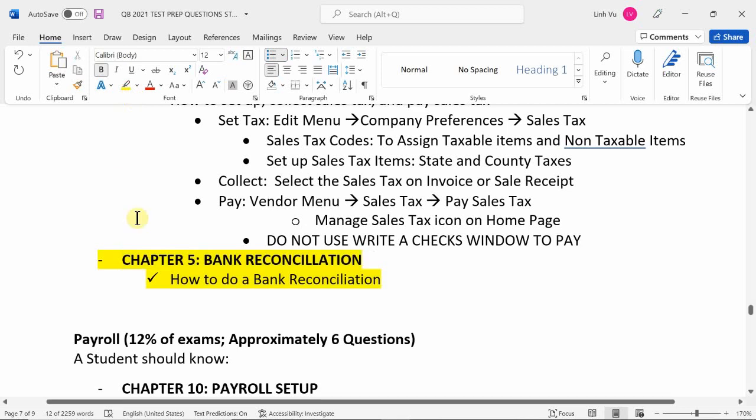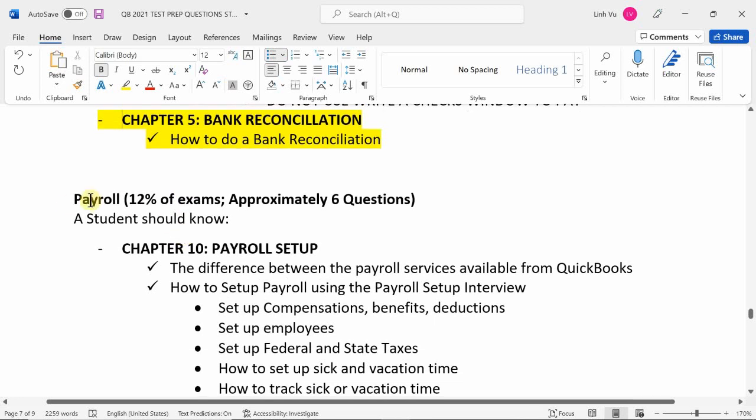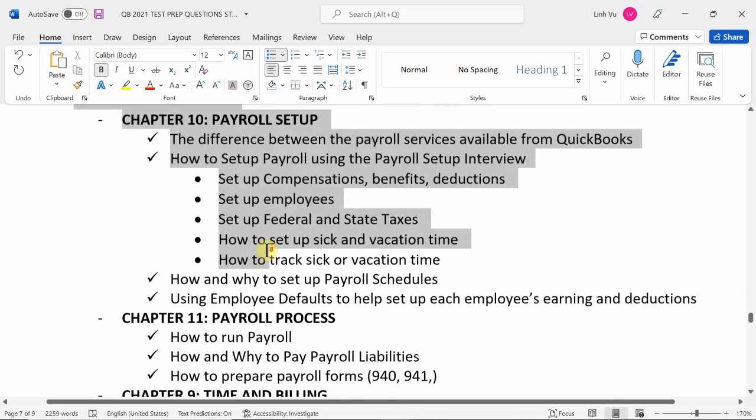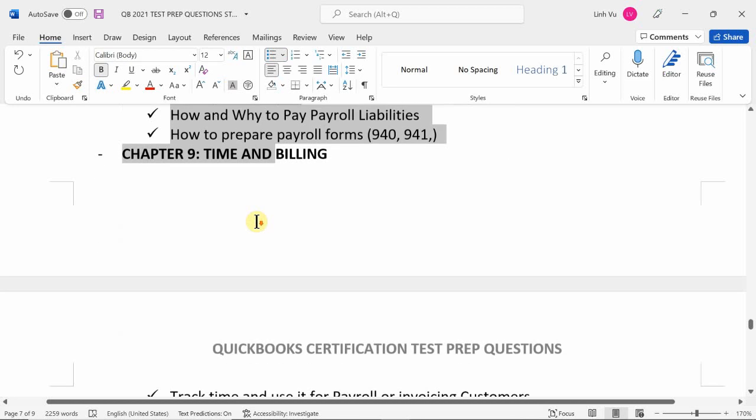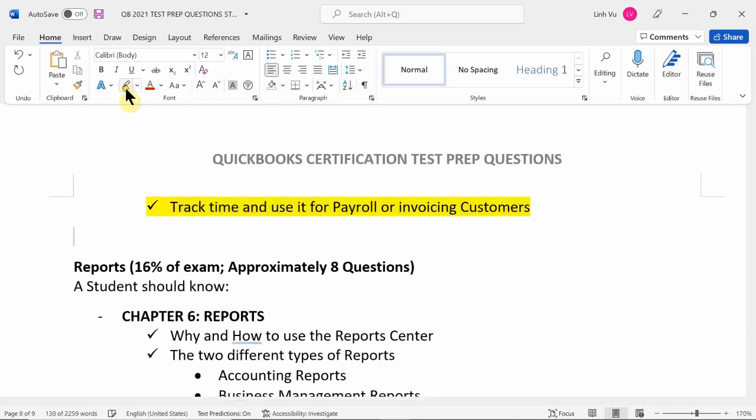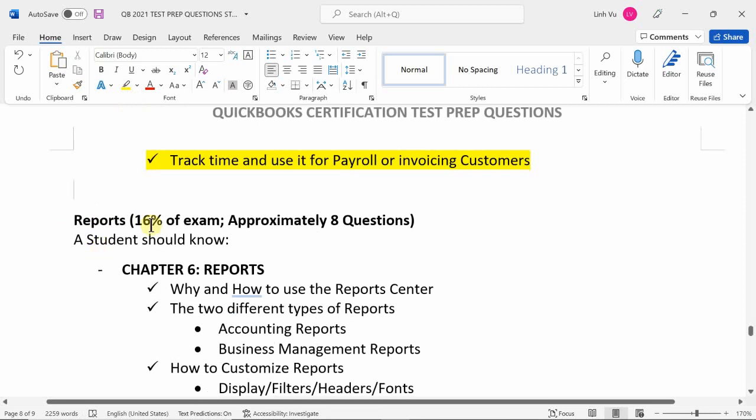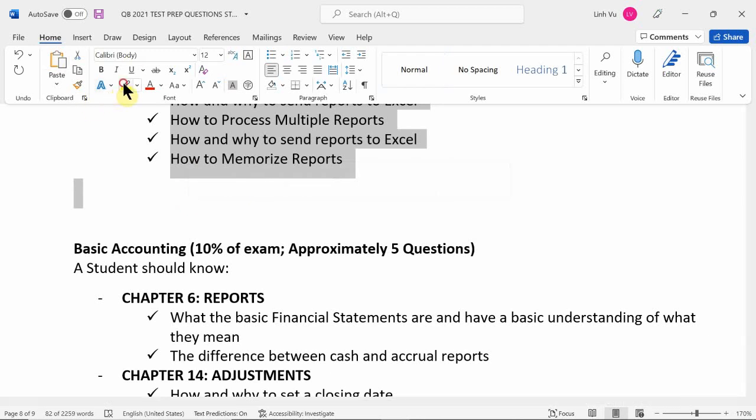All right, so we are running out of time. It's about 4:47 right now. So let me go ahead and skip forward and tell you what you need and what you don't need. Okay, so again, payroll is chapter 10 and 11. And chapter 9, we definitely did not talk about, so we can skip that as well. Reports. We haven't even talked about reports either, which is chapter 6. So we can skip that section.